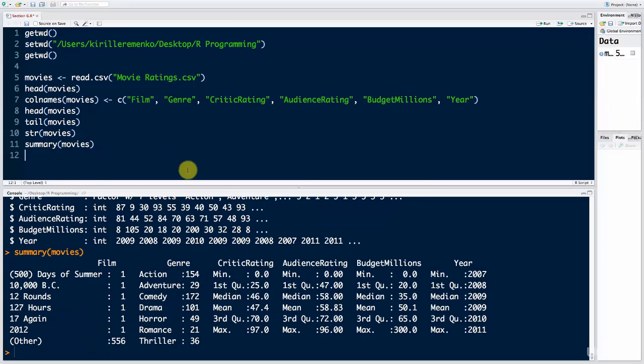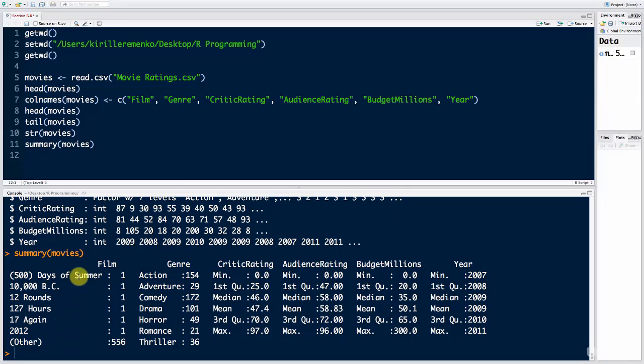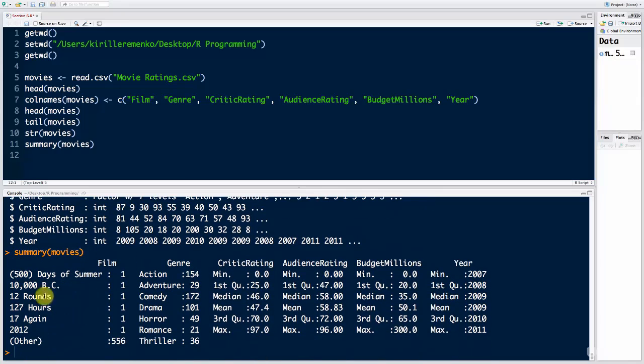Let's see what we have there. So we've got film, that's the name of the film. It's also recognized as a factor, as you can see here, but we're not going to be using the name of the film at all, because we're actually interested in the trends and averages and all these aggregations of our data rather than individual films. Genre, yes, we're interested in genre as a category, and that's good that it's recognized as a factor.